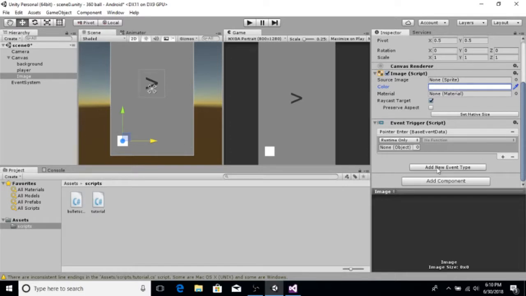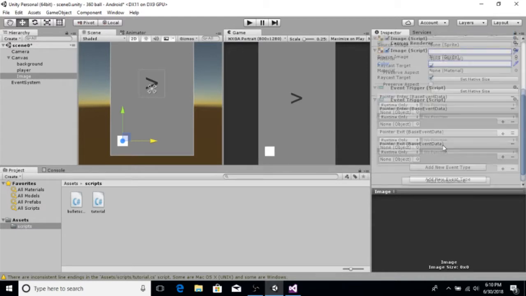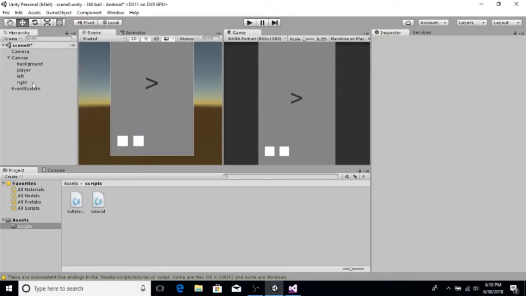Then we're going to have a pointer exit. So when your finger's not on it, pointer exit will be called once after pointer enter is called. So this will be the left, we'll just call it left. It's the left button, and then this will be the right here. So we're good to go with that.